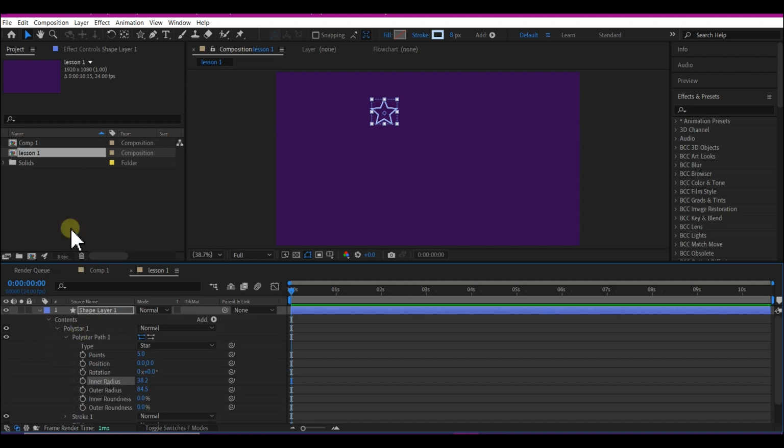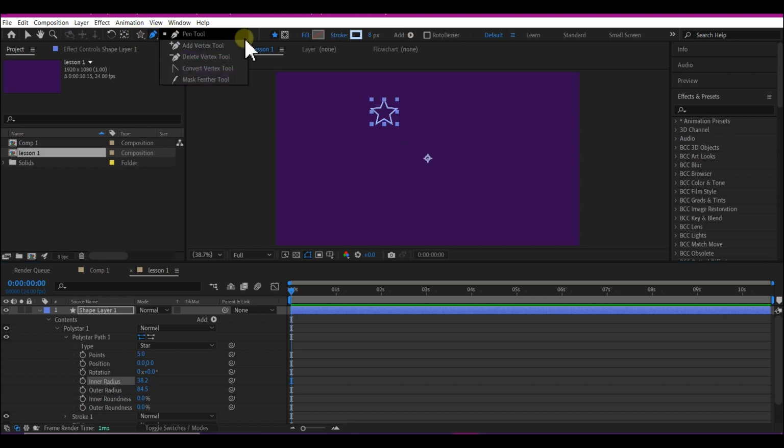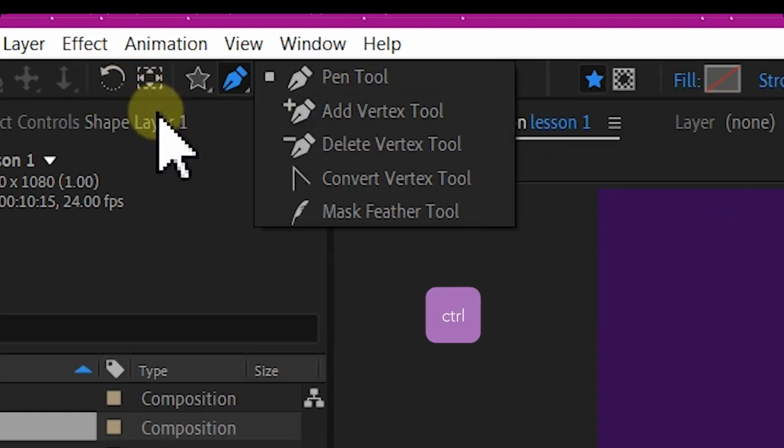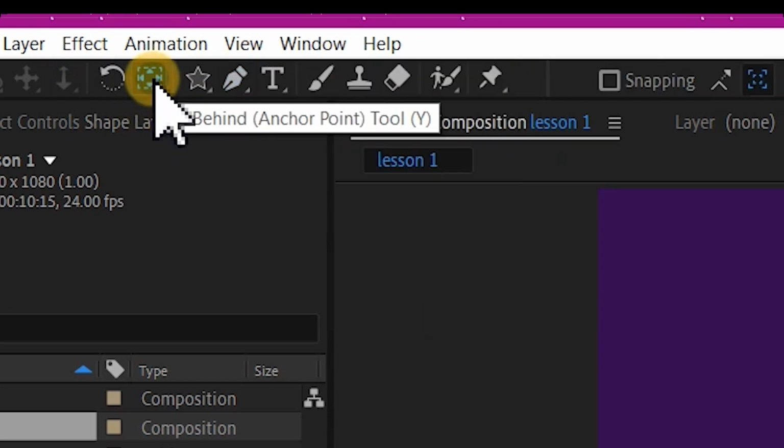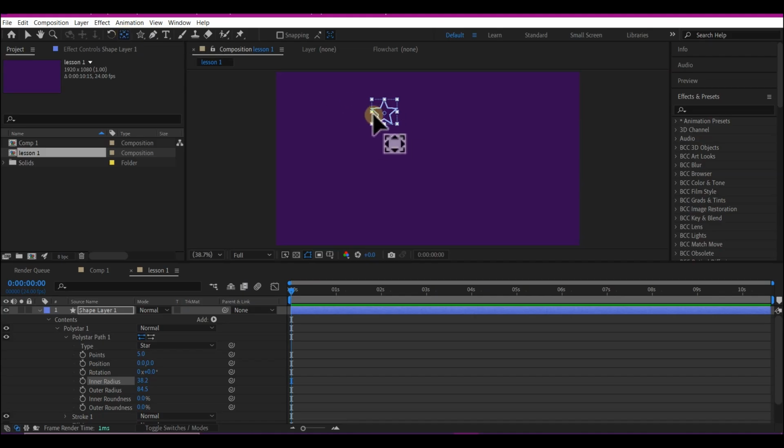The next thing we need to do now is center the anchor point. So select the pen tool right here from the same menu, then hold down the Ctrl key and double click on the anchor tool. That will move the anchor to the center.